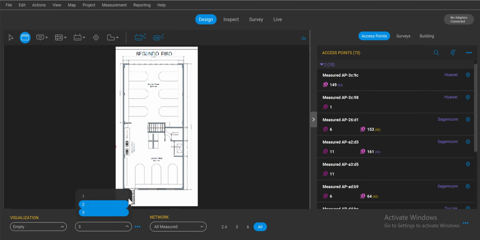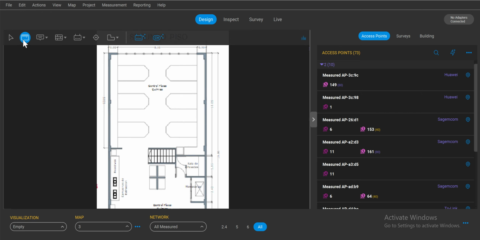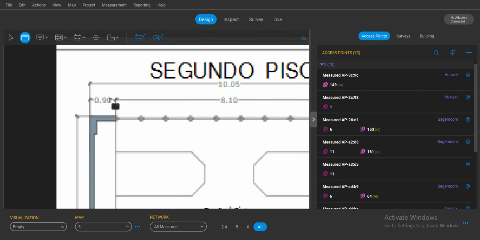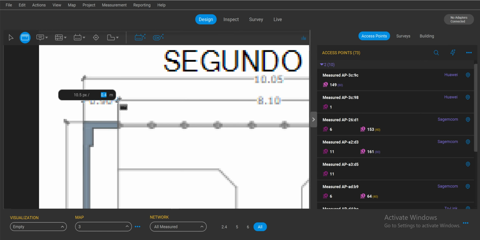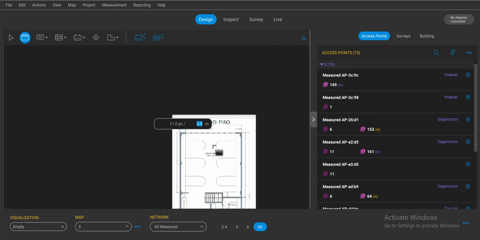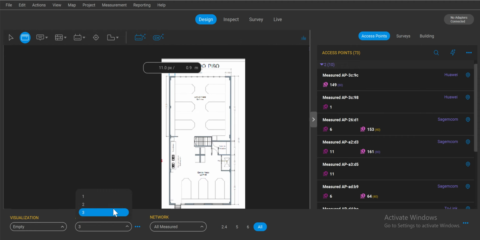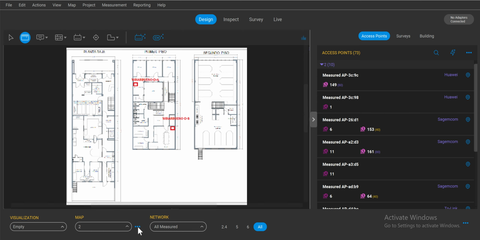So that's now set. And then once we do that, we'll also want to make sure that the scale is right. So we can zoom in here. You see 0.90, and this is in meters, so we'll just say 0.9, and our floor plan is now scaled and set. And we'll just repeat the steps for the other floors that we have here.